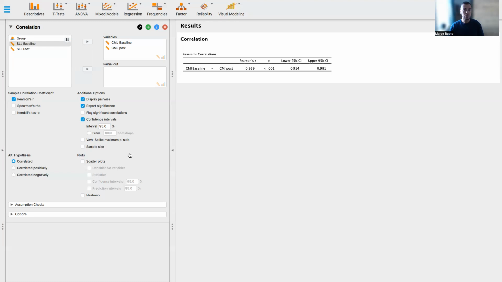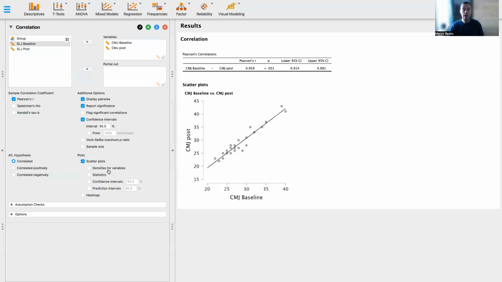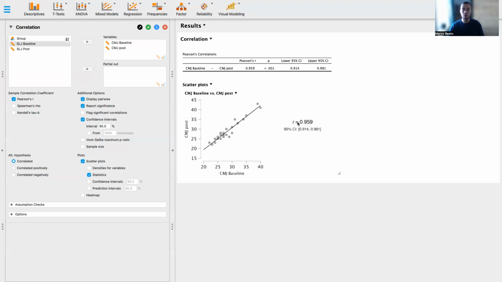The next stage is to create a scatter plot. If you click here on scatter plot, you have the correlation in front of you. In this case, you have the countermovement jump post on the vertical axis and countermovement jump baseline on the horizontal axis. If you want to add the statistics, you can click this option and the software reports the R and the confidence interval, which are the same values reported in the correlation table. So you don't need that, but if you want to add it to the figures, you can do that.